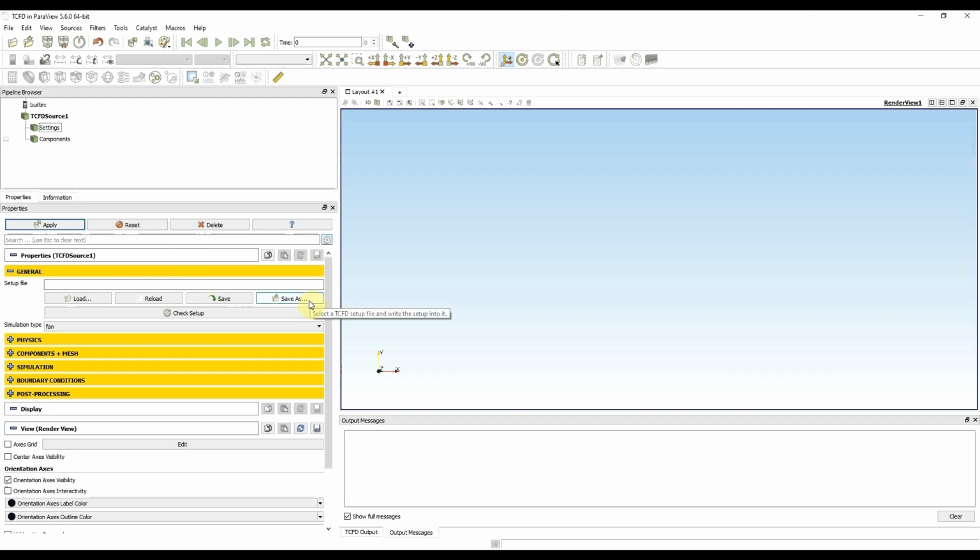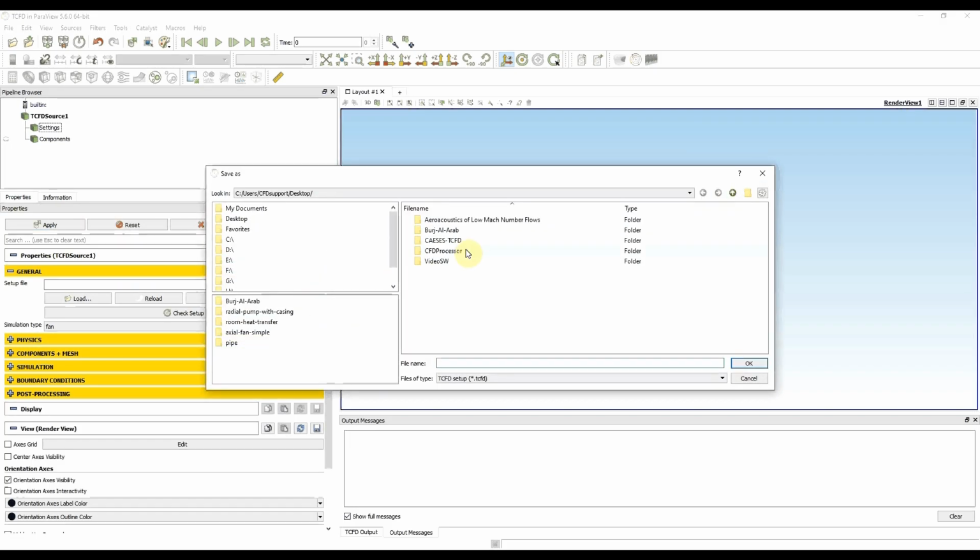I do not have any because I'm creating this tutorial from scratch, so I need to click on Save As and create a new one. I'm going to create it next to my STL files. They are in the directory Burj Al Arab on desktop. So I enter the directory and write the name of the TCFD file, Burj Al Arab.tcfd. I press OK.